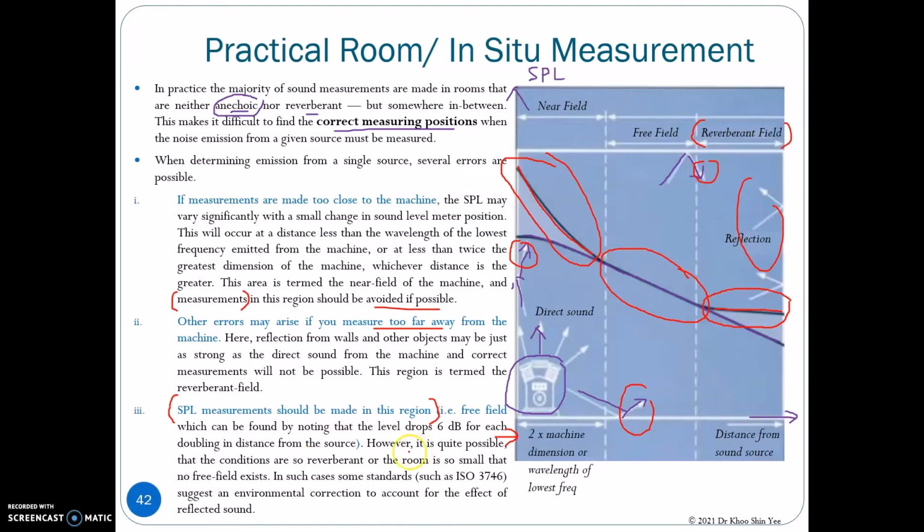However, in some site measurements, it's quite possible that the conditions are so reverberant or the room is so small that no free field exists. So in this case, we need to apply the standard to perform some correction on the reflected sound.